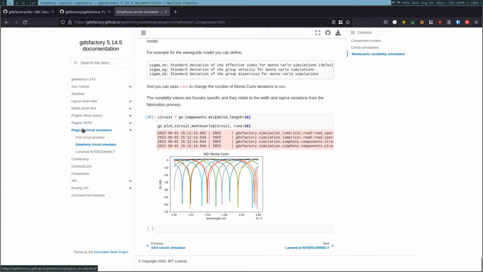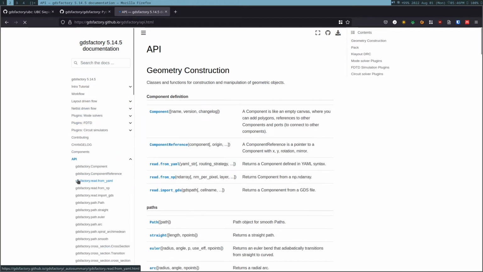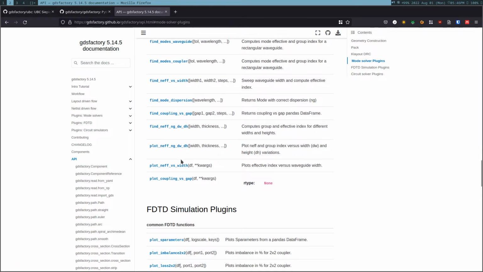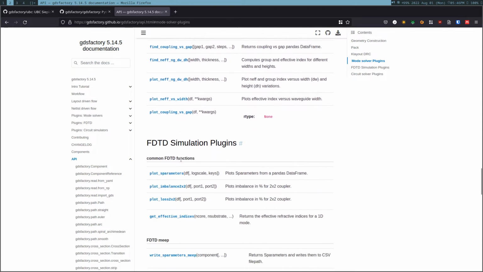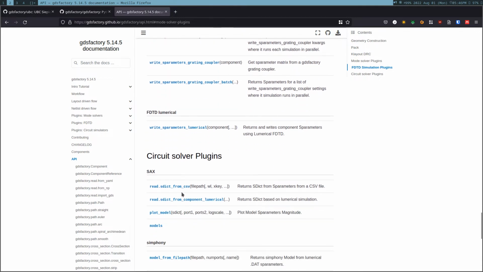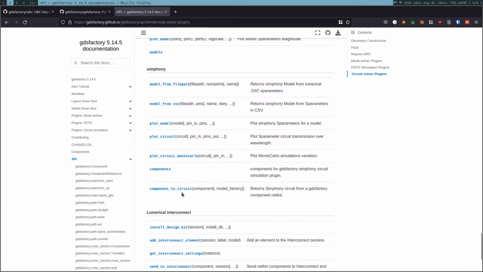So you can go through the tutorial. You can also read the API. On the API, if you go to mode solver plugins, you'll be able to see what functions are available for these mode solver plugins, as well as the FDTD simulation plugins, as well as the circuit simulation. So without any further ado, let's get started.